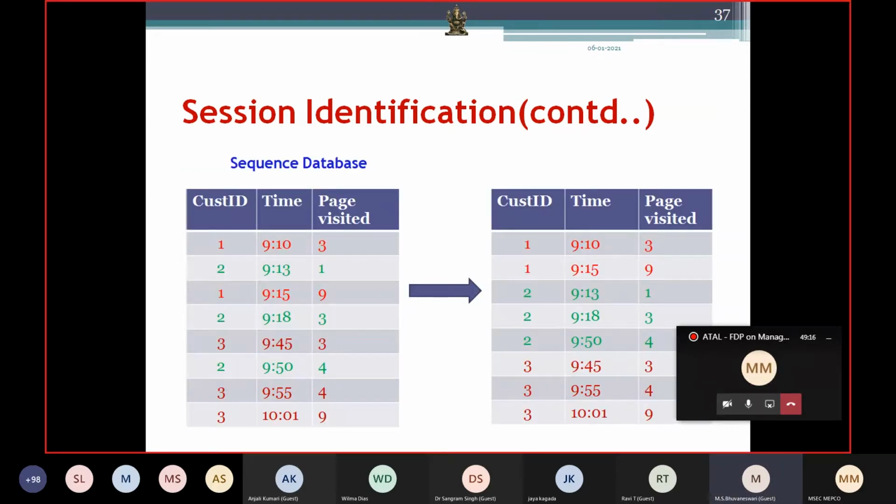One example for clearly understanding the concept. For an example, we can take some fields. Let us take customer 1: at time 9:10, he has visited page 3. At 9:13, a second user has visited page 1. Like this, we will have a set of records. Here we have 3 users in total. First I will arrange the records based upon the user ID, so the pages that belong to user 1 are at the top, then 2, 3, like that.